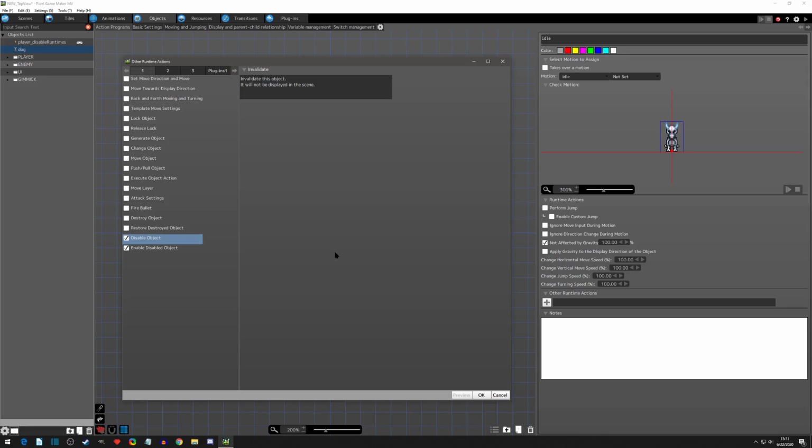Hello everyone, and welcome to another Pixel Game Maker tutorial. Today's video we're going to go over disable object and enable disabled object. And while we're taking a look at these two runtime actions, we will compare them to destroy so that we can see the differences. And yeah, we'll get started.